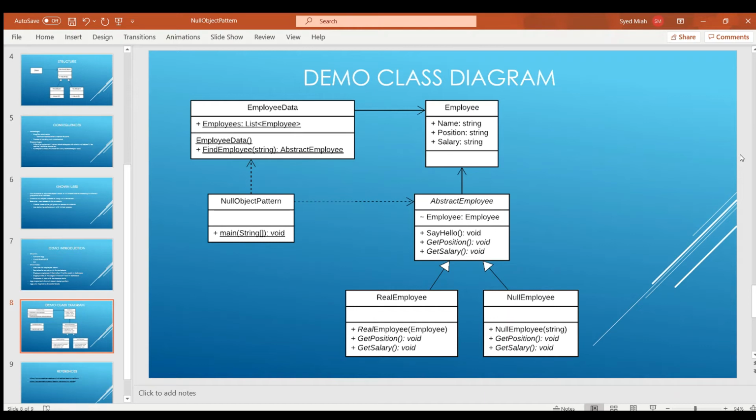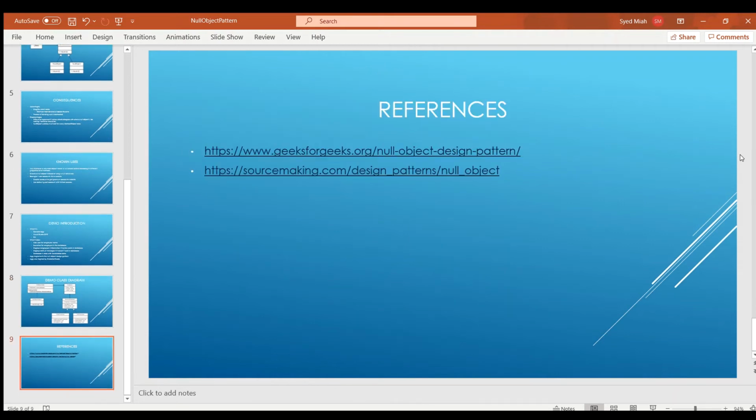The employee data class contains a list of employee objects, and it also contains a method called findEmployee, which searches for an employee's name in the employees list and returns a new real employee object if it does. If not, it returns a null employee object instead. And the null object pattern class is my client class, which is what the user will be interacting with. And here are the references I used to make this presentation.